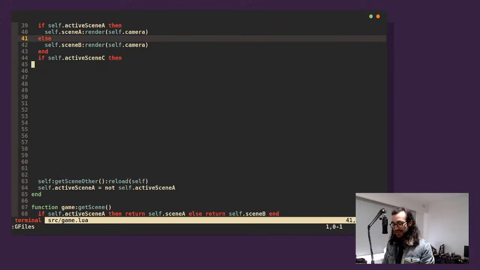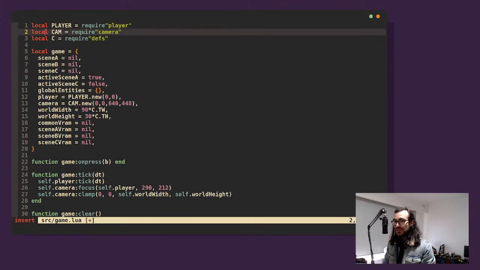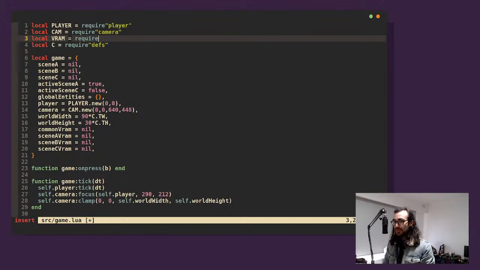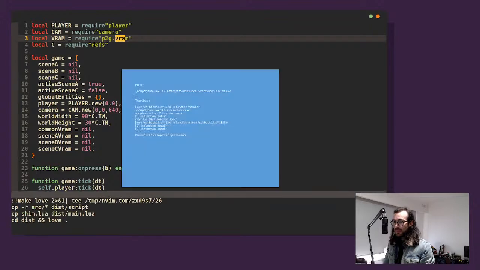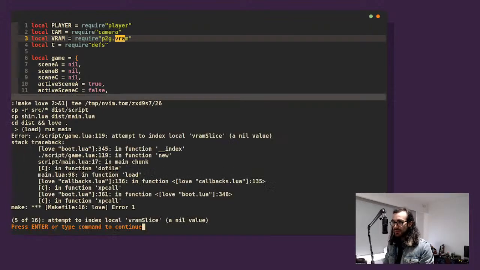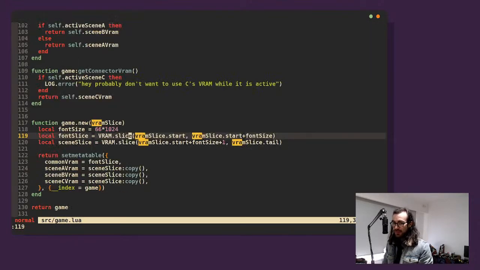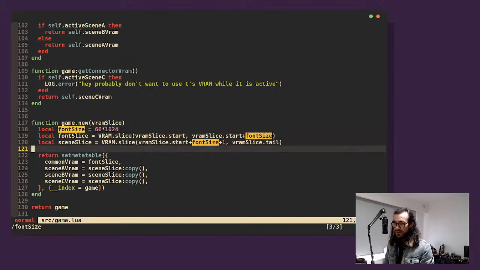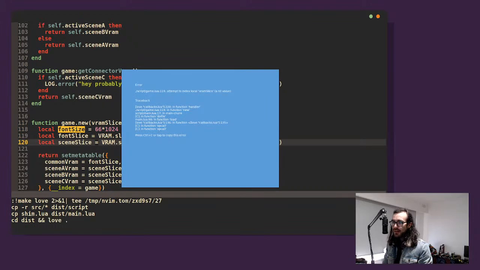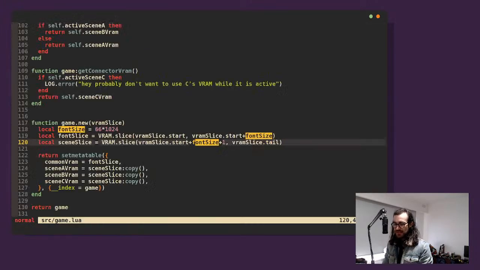Let's not run another instance of NeoVim. We've already got two going. I was referencing a variable that didn't exist, which is good. Attempt to index VRAM slice, a nil value. Okay, 119. So we've got an error. Font size plus one. Font slice. It said font slice, right? Index of nil value, VRAM slice.